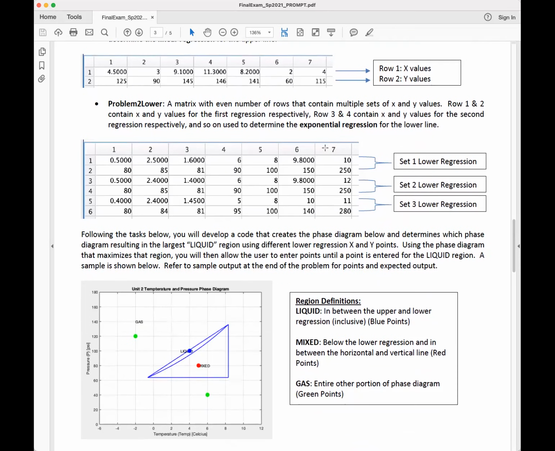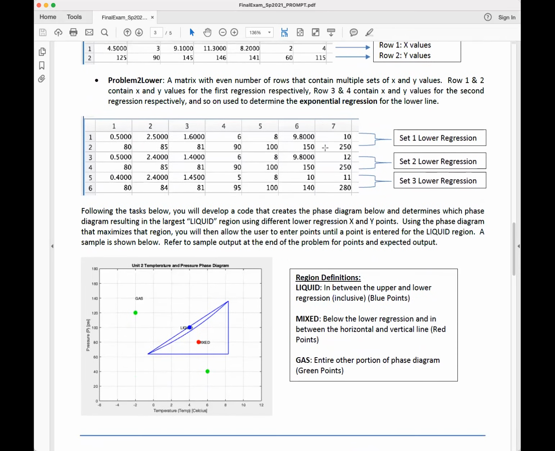So following the tasks that we're going to have below, we want to develop a code that creates a phase diagram that looks like below. That's a good visual to remind ourselves, and determine which phase diagram results in the largest liquid region. So we're going to need to figure out which of these regressions result in our area for liquid being the greatest.